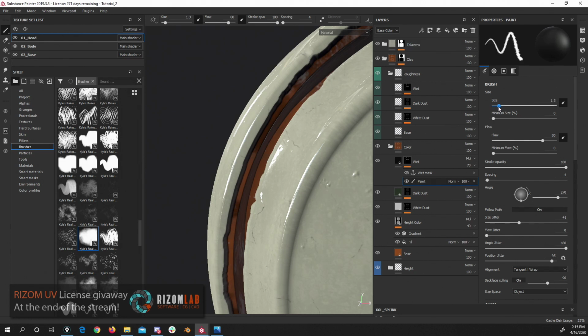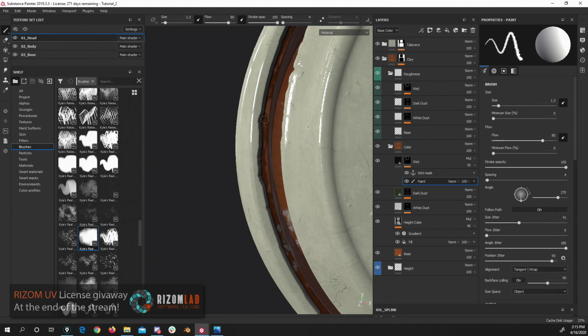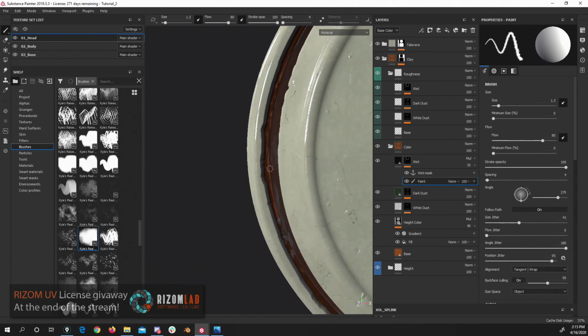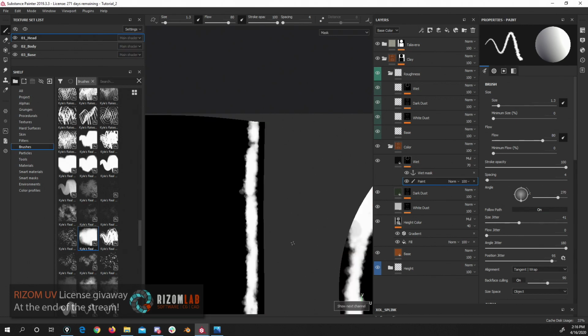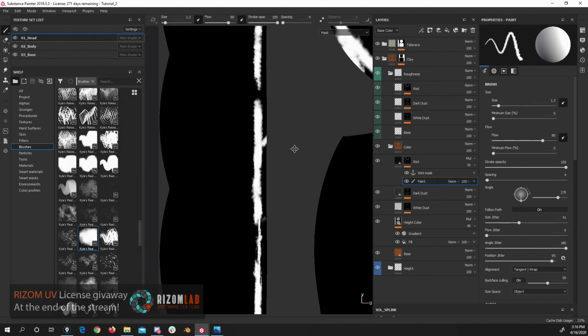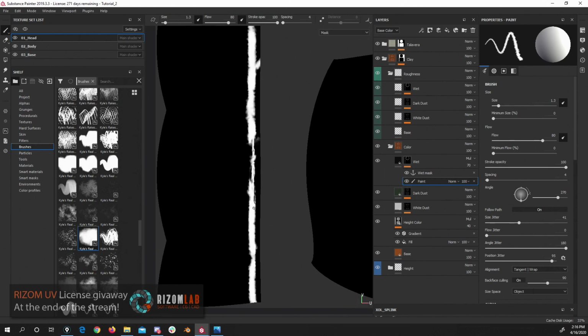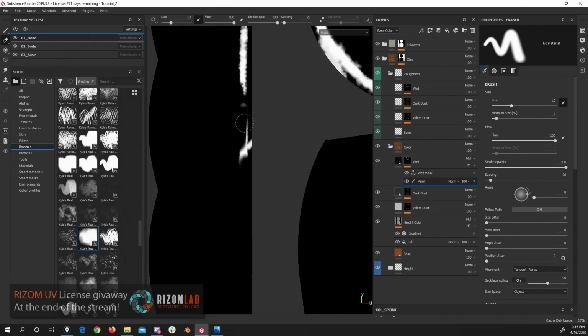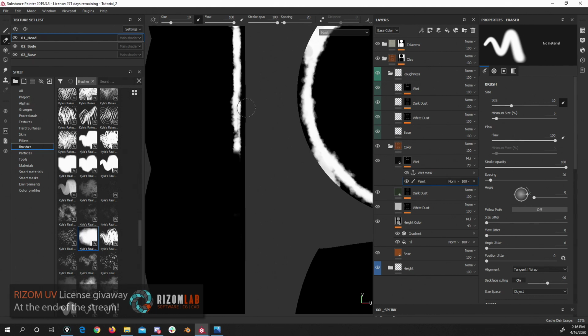Let me make the brush a little bit smaller. Yeah, we want it, but not that much. Let me erase this. I think we can have a lot more control if we do it in the 3D view right now.